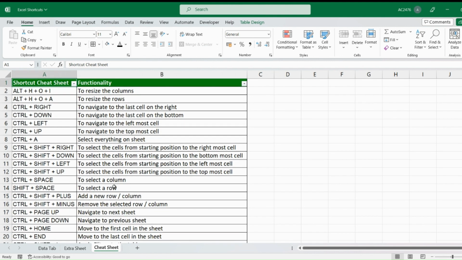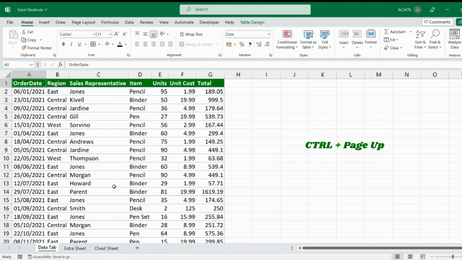It will give you all the superpowers in your office or your day-to-day life to work with your Excel like a wizard. Now to navigate back to the home sheet, we can press Control and press Page Up. Once we press Page Up, we are back to the main screen. Now let's talk about some other functionalities.